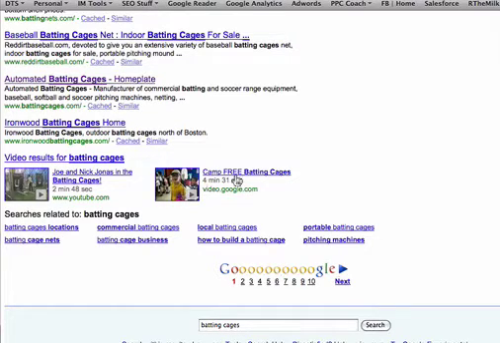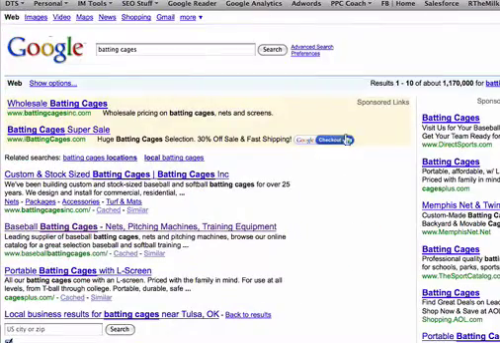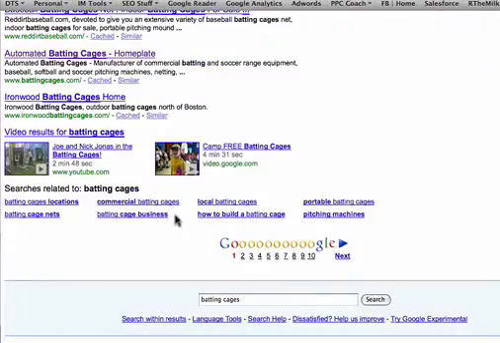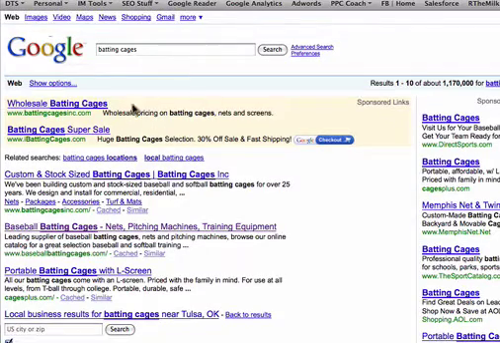Anyway, that's pretty much the overview of what you see in Google. And again, we're going to get into some details of the least expensive, free ways to get your website to show up right here on the front.